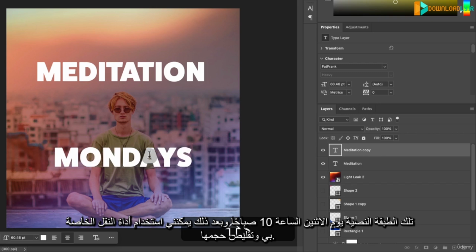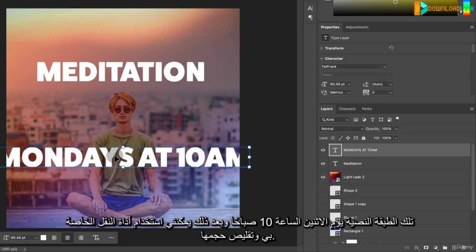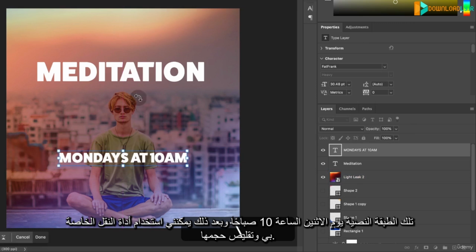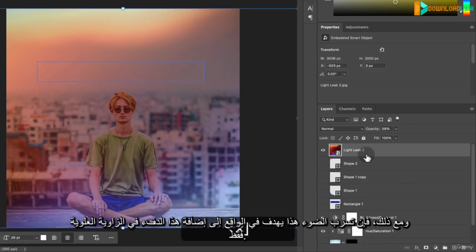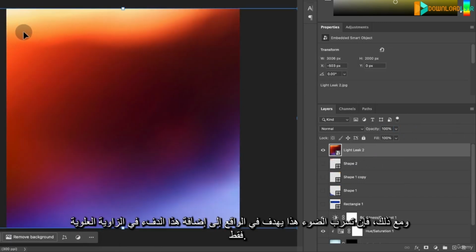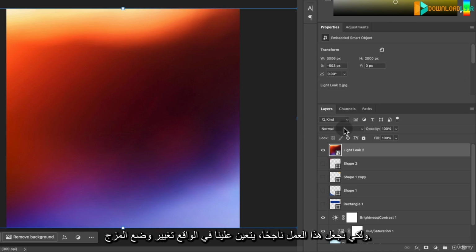Mondays at 10 a.m. And then I can take my move tool, shrink this down. Cool, right? So kind of a cool graphic. However, this light leak is really meant to just add this warmth in the top corner, and then this dark part, I don't want it to be visible. And to make this work, we actually have to change the blend mode.